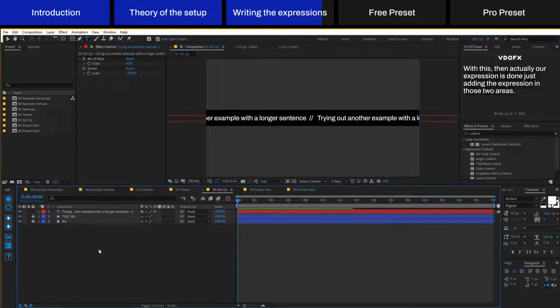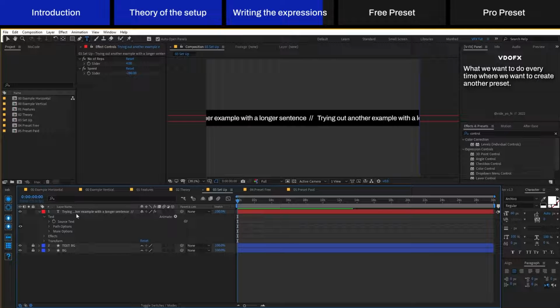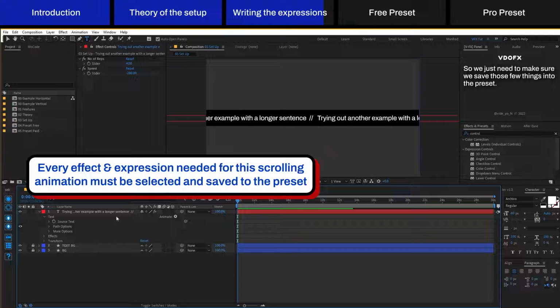With this, our expression is done. Just adding the expression in those two areas. And now I can show you how we can save this as a preset. Every time we want to create another preset, imagine if you type a new sentence, we want to have these controls added and we want to have the expressions also added.